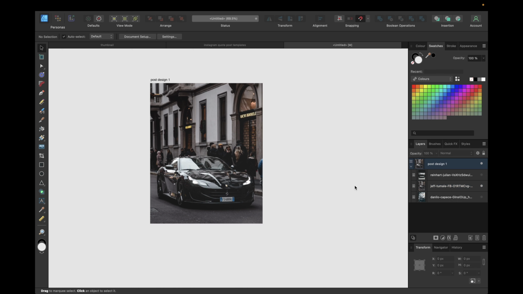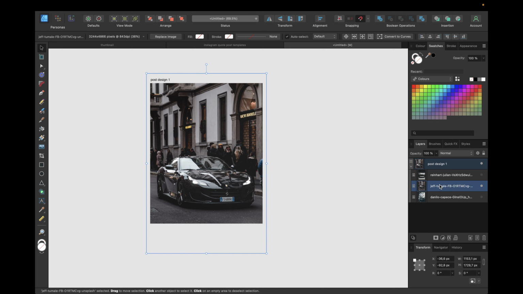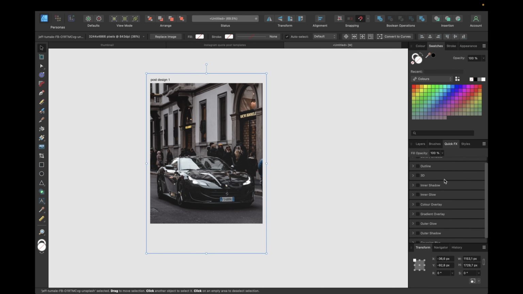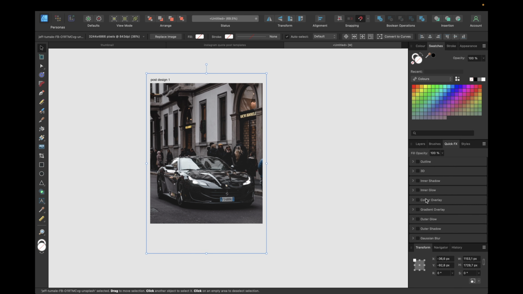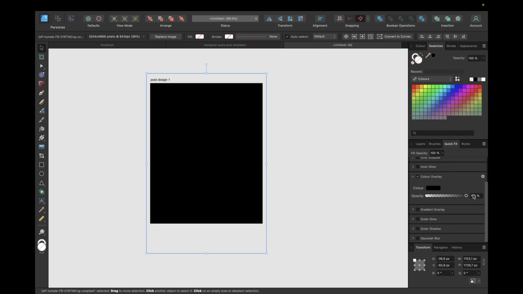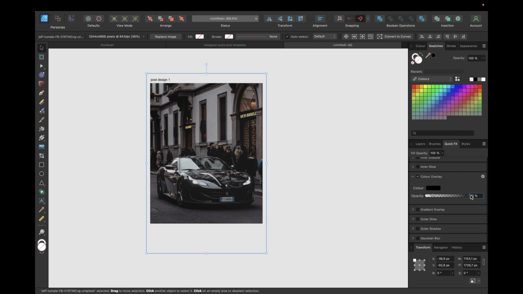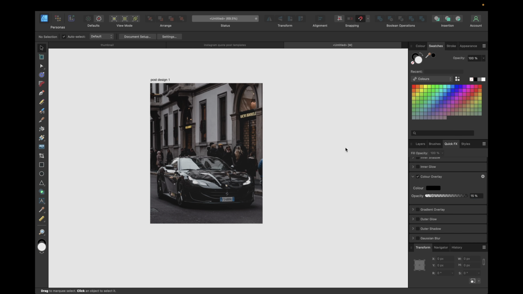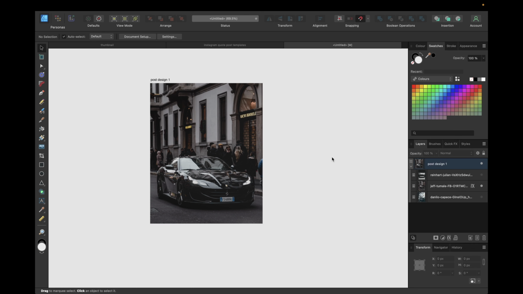Next, we are editing our photos to make them a little bit darker so we can see the quote text better on them. We are clicking on our image, going with Quick FX and going on color overlay, black, and something like 10 to 15% will look good, I think. That's good.